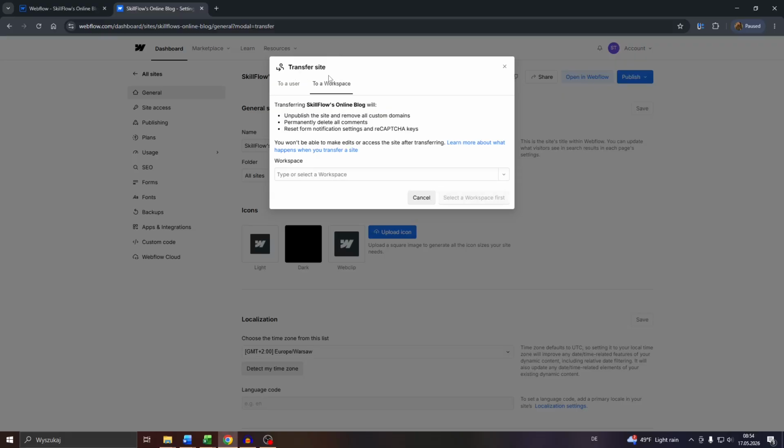In this case here, you will need to choose the workspace here. If, for instance, within your account you have multiple workspaces, you will be given the opportunity to select the workspace here, for example. Just bear in mind, guys, that if you move or transfer your site, it will be unpublished, right? So no matter if you do it with a workspace or with a user, in this case here, for instance, if I select user, as you can see, it is basically the same. The given site will be unpublished.